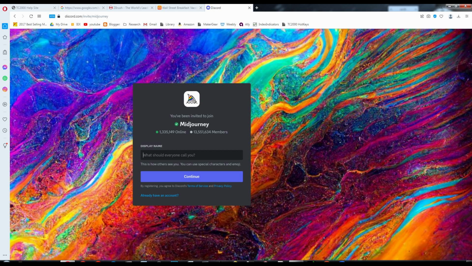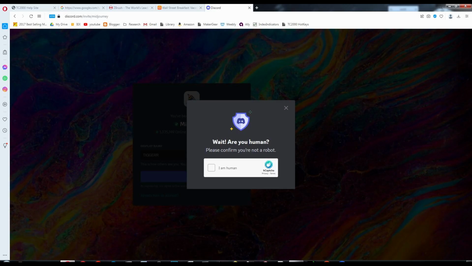This will take you to discord.com. Fill in the box where it asks for your display name. You can enter any name you like. We'll enter Tigger. You may get a CAPTCHA pop-up asking if you're human. Several tend to pop up during this process.